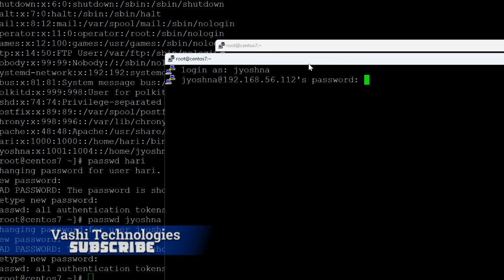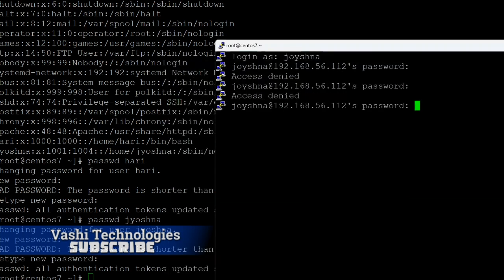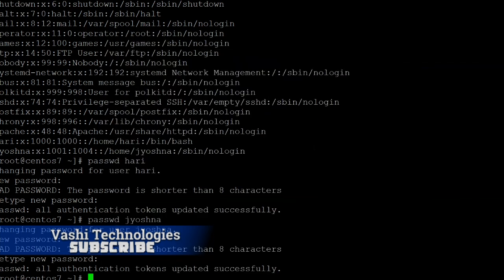Yeah, the password is redhat. And you see, it automatically closed, because Josna doesn't have the /bin/bash access. Guys, now you got it. We created the user account Josna, but she is unable to log in to the server because of her shell.